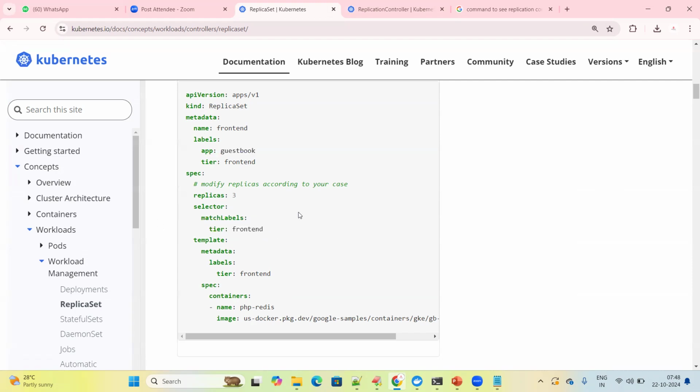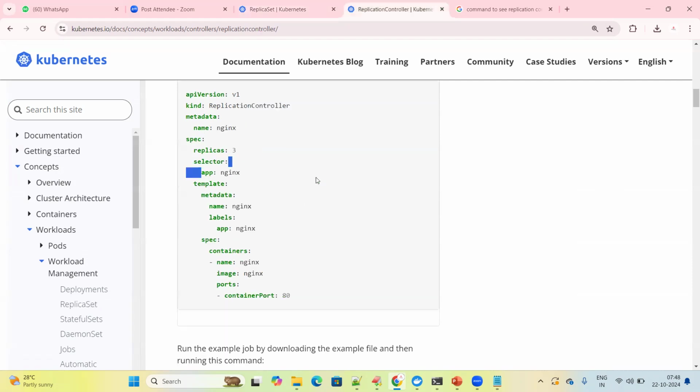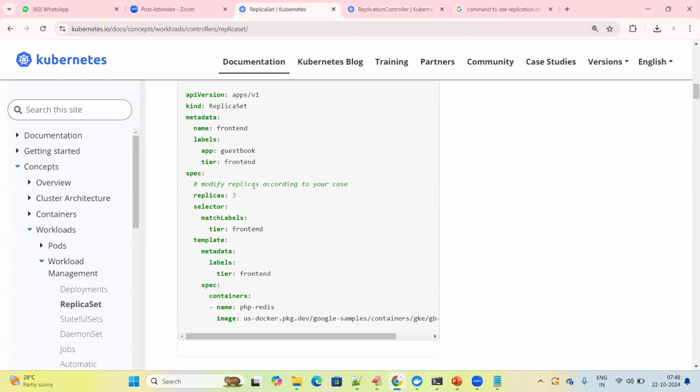Try to understand, this is the only difference between the replication controller and the replica set. In the replication controller, under the selector field, we are using only one label to identify the pods. So the replication controller identifies the pods only based on this label. In the replica set, it identifies the pods based on multiple labels. The name of the replica set is frontend. It identifies the replicas based on the label name guestbook, or the label name frontend, and it will recognize the pods based on these label names.